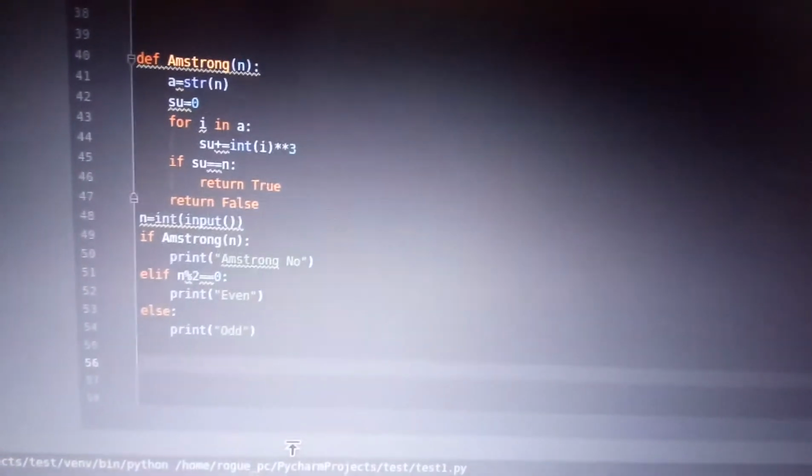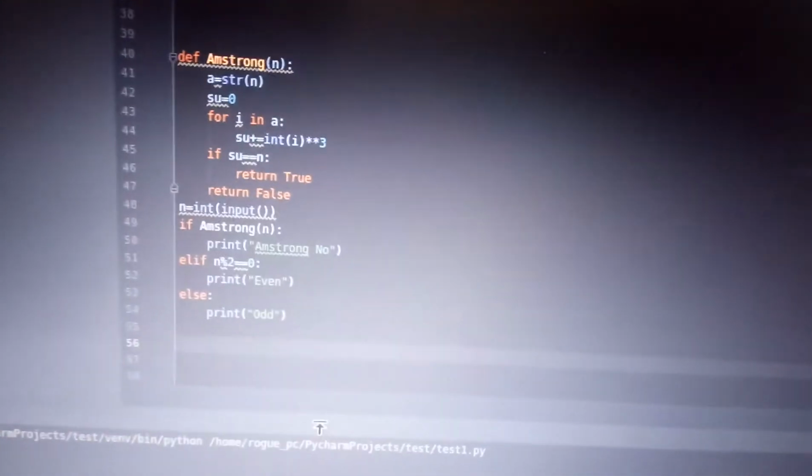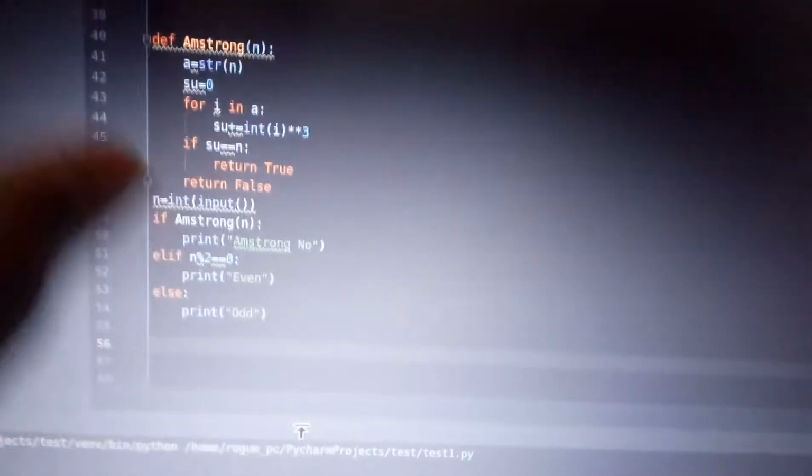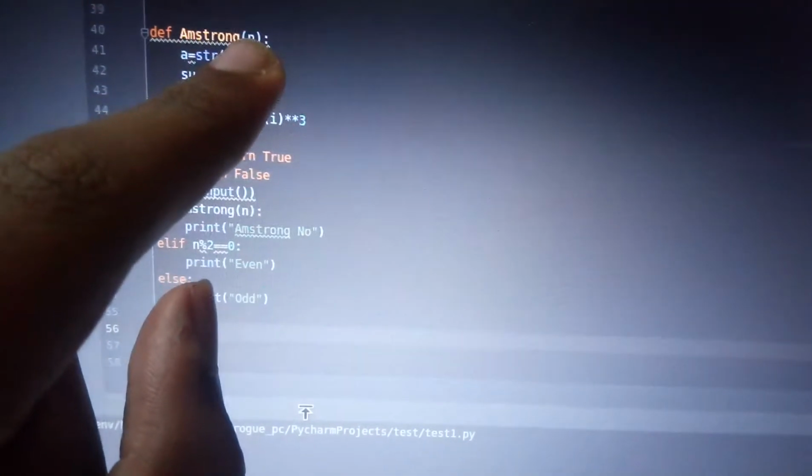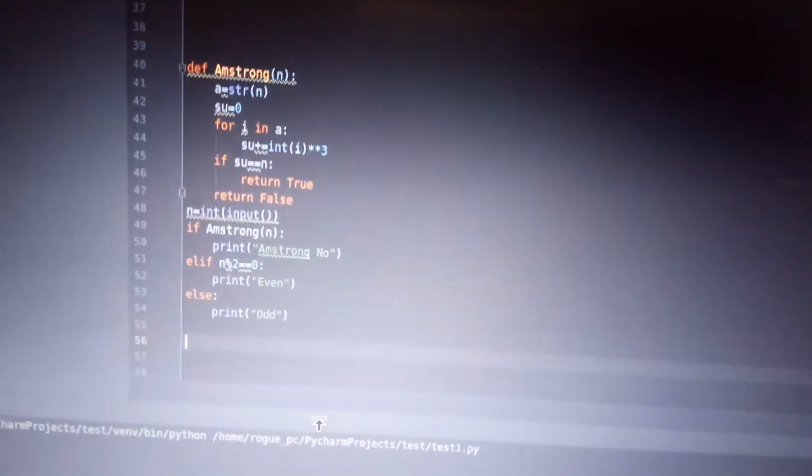The next thing we are going to see is the Armstrong number. The sole purpose of this problem is to see if a number is an Armstrong number. If it's not an Armstrong number, then see if it's odd or even. As you can see, I made a function called Armstrong and passed an integer as a parameter.